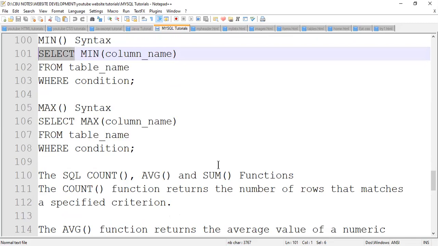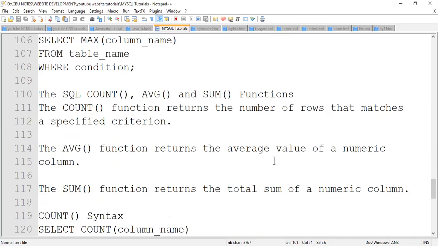Okay, we've got more than the MIN and the MAX. We've got other things such as COUNT, AVG, and also SUM. So the COUNT function basically returns the number of rows that match a specified criteria. So for example, you're counting how many employees are in this database. So you might use the COUNT. The COUNT will take care of the number of employees we are looking for.